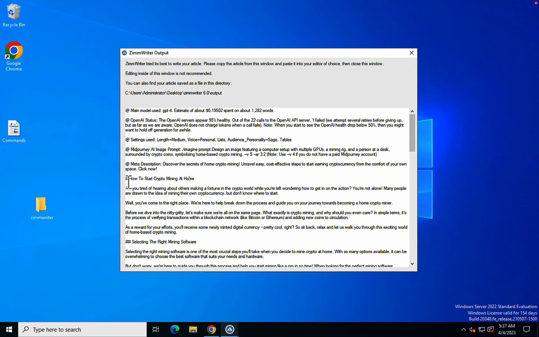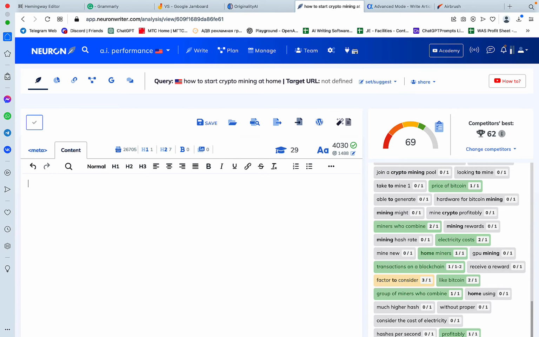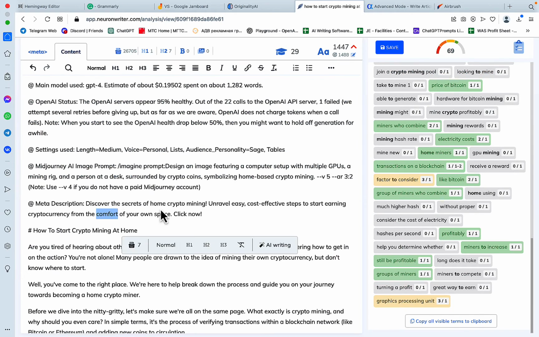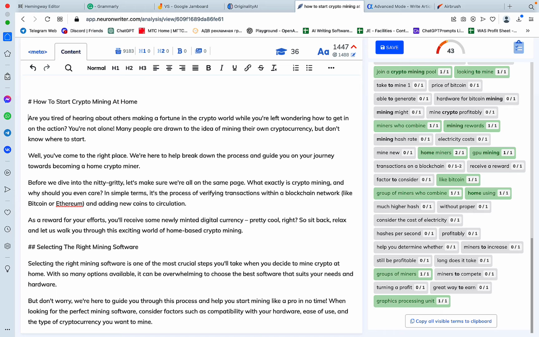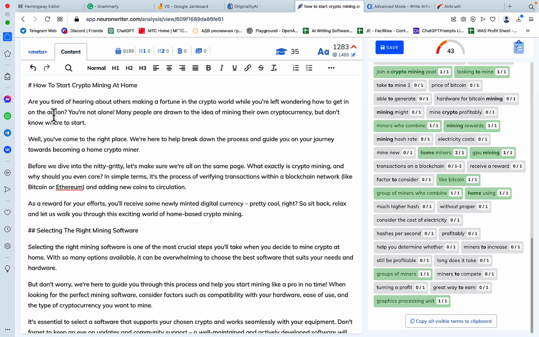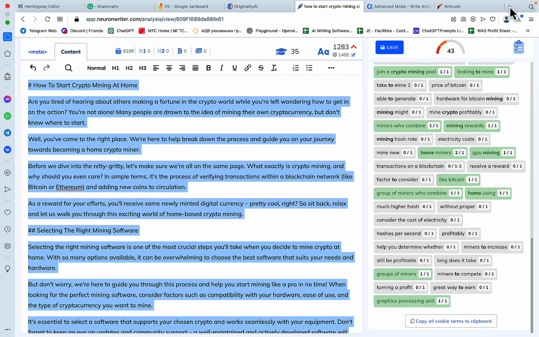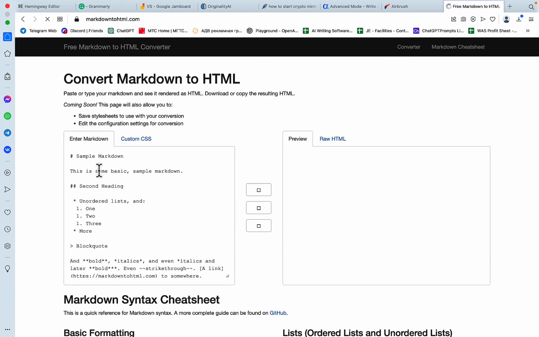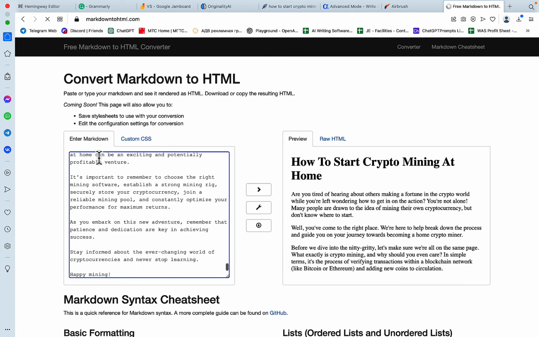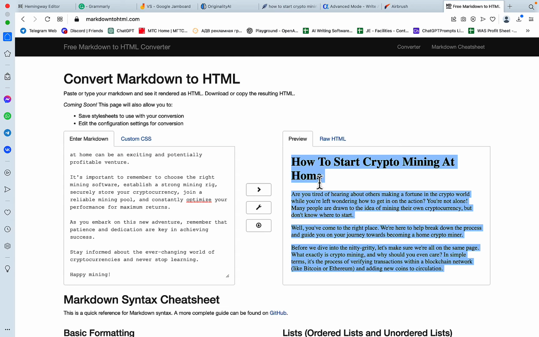So okay, I digressed. Let's copy the article. Let's go back to ZimmWriter, and I will be getting rid of these ones here. And I should have probably used the, hang on, Markdown HTML. Yeah, that's better.